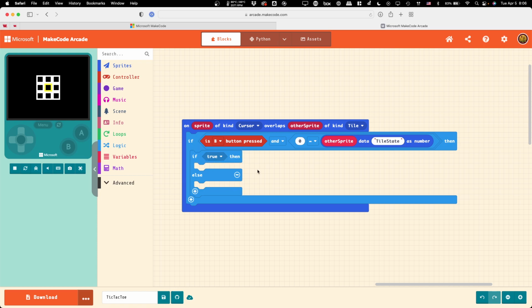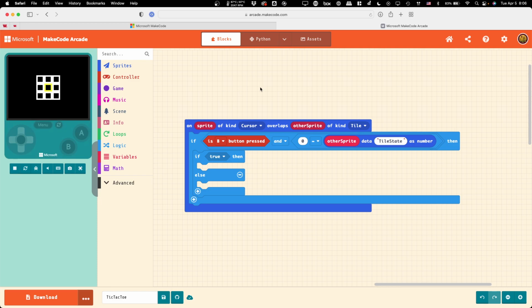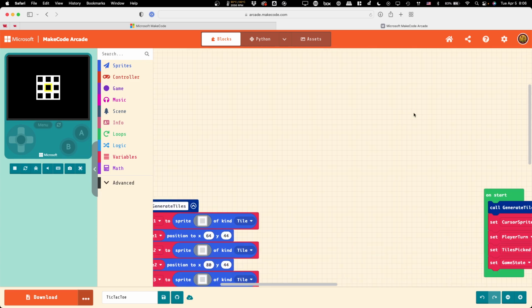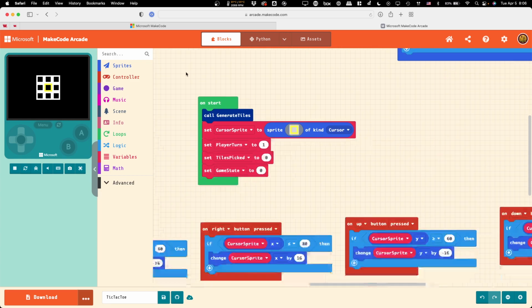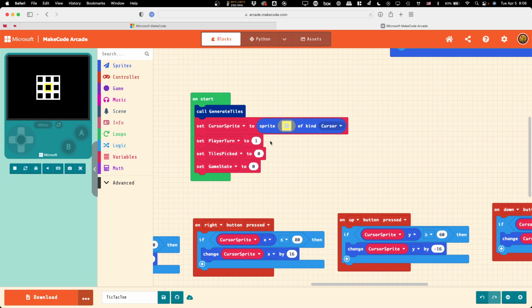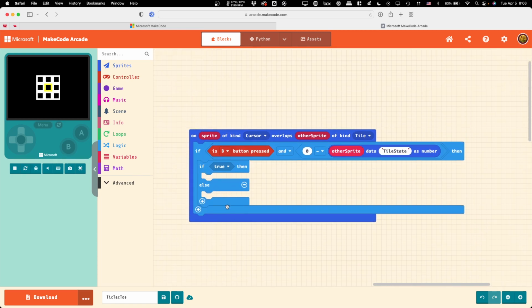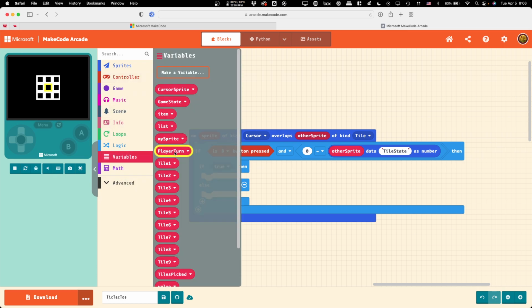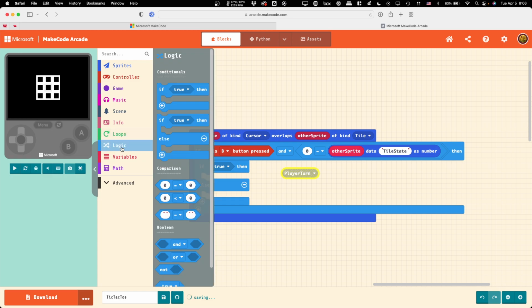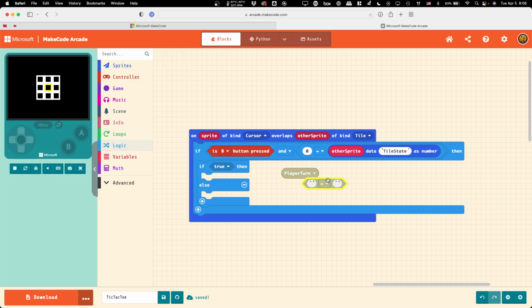So what's the condition that we need to check here? Well, we already know that the sprite is selectable, but what we need to know is whose turn it is. And we had created a variable to keep track of that. Here it is, player turn. Player turn could either be 1 or 2, was the way we were going to do it. So the if case would be: if player turn is equal to 1.